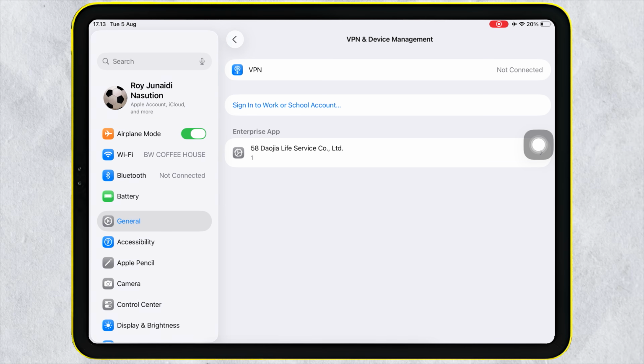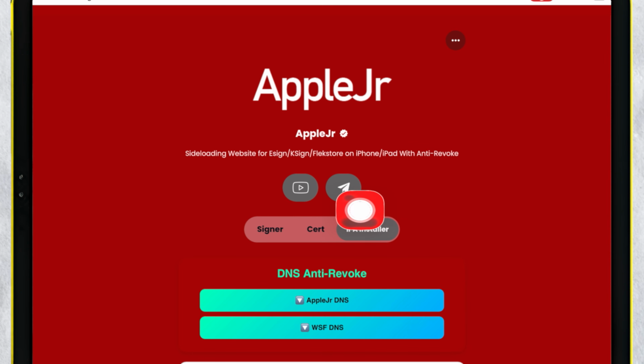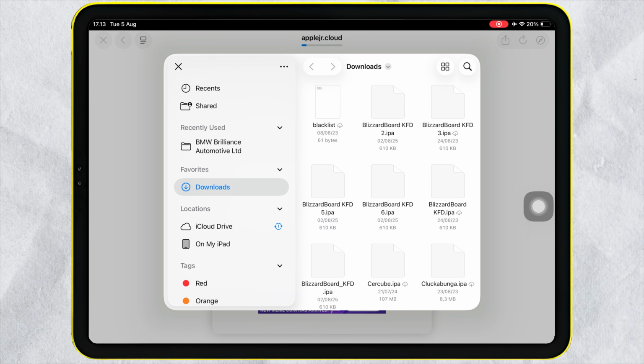After that, open the Applej app from your home screen. Click the IPA Installer tab in this section, and you'll be redirected to the Applej installer page. Upload the Krnl Executor that you downloaded earlier.